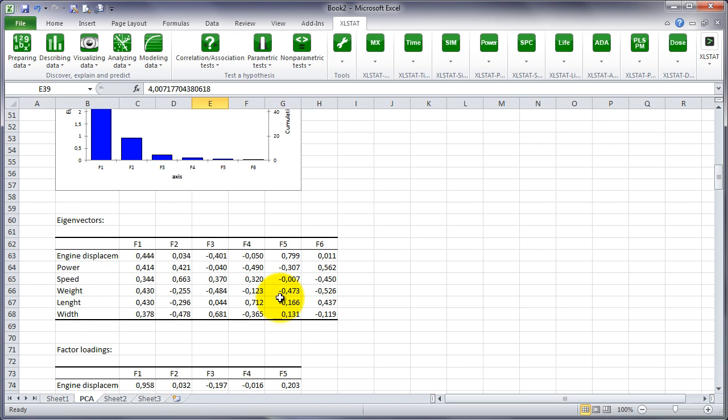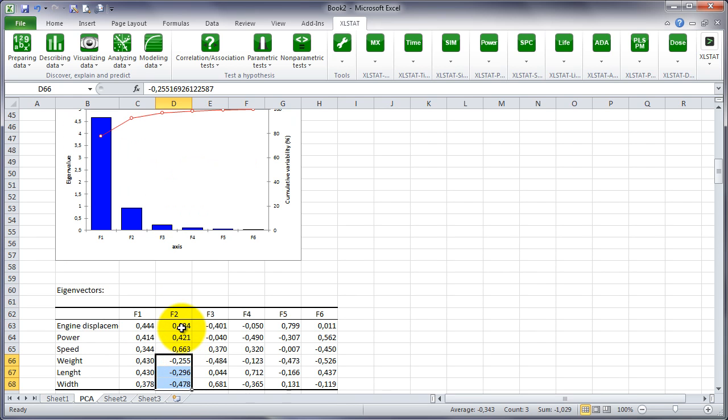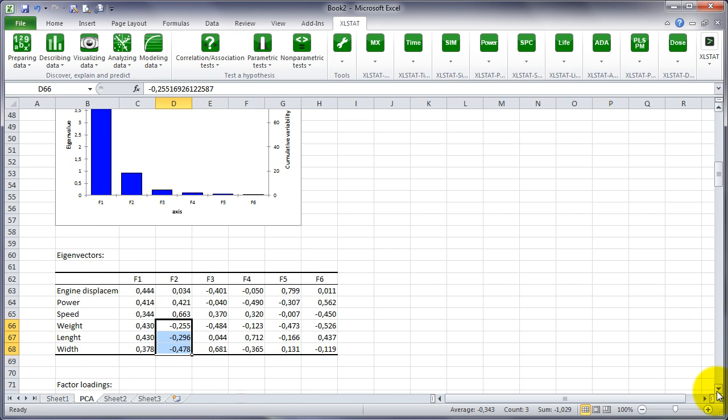Then we have the eigenvectors, so that's what is computed. So that's the coefficient for engine displacement for factor one. So as you see here, all of the variables have a positive contribution to factor one. Then on factor two, there are some differences. So we have the first three that are positive, and then the last three that have a negative contribution. So you can see that the size, which is most of those variables, is negative on factor two, and here it's positive for the power, I would say for the technicity of the car, it's a positive contribution on factor two.